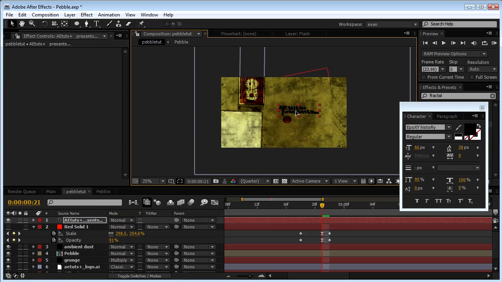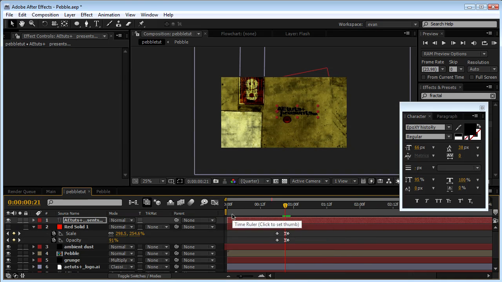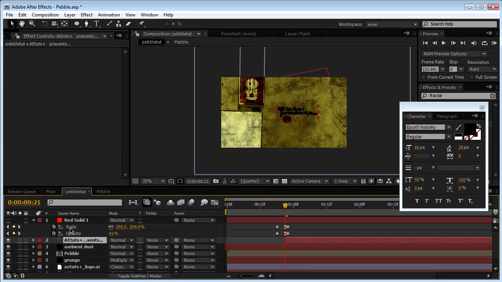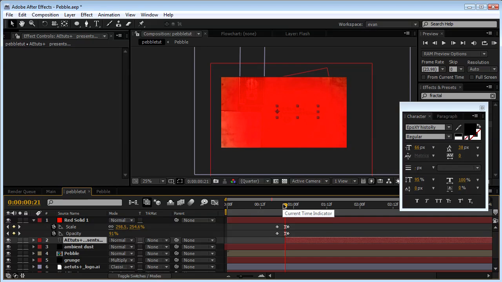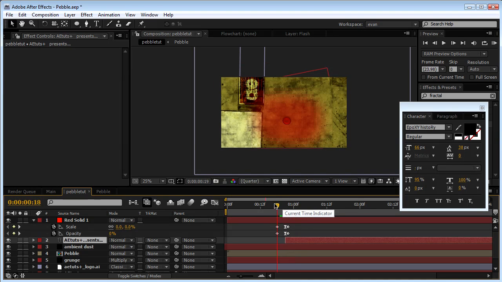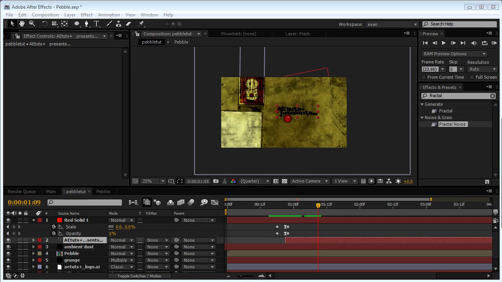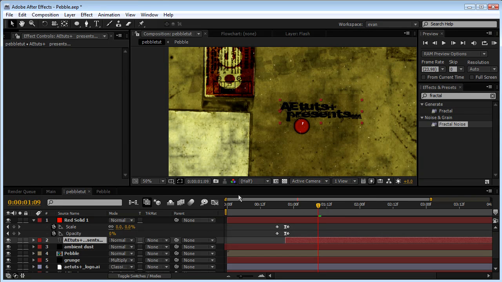And I'm going to bring this up to about right here. And then all you want to do at this point is bring your text right there, bring it under there, and there you have it. Nice text reveal. AE Toots presents, and then what we want to do is create another flash so we can reveal a second title. And this is all just stylistic. You can do these reveals however you want, but for this, I think it looks pretty decent just doing it this way.